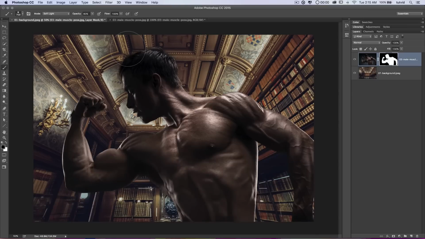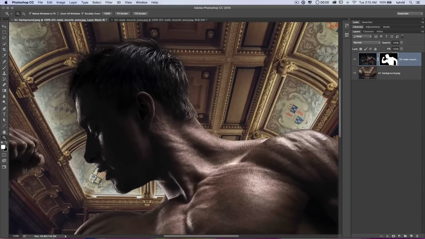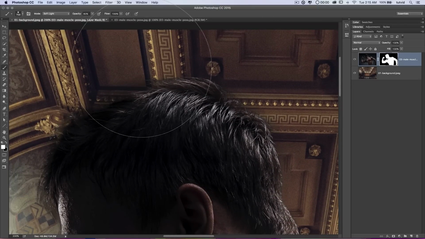I'm going to Alt-Option-click to see what kind of damage I'm doing out here. I'm going to set my foreground color to white and paint in some of the white areas. That looks like it's just giving me halo. So I'm going to go back to my brush tool and paint with black again. I am going to paint over this area with black. I'm just looking to get rid of that halo.